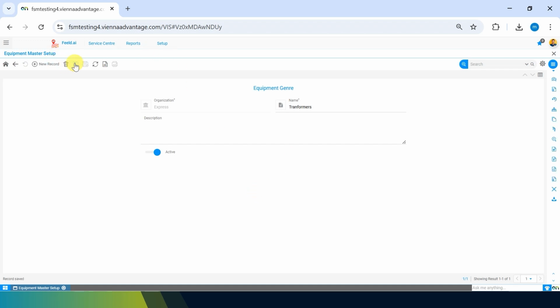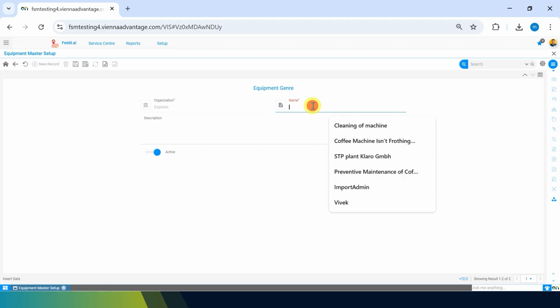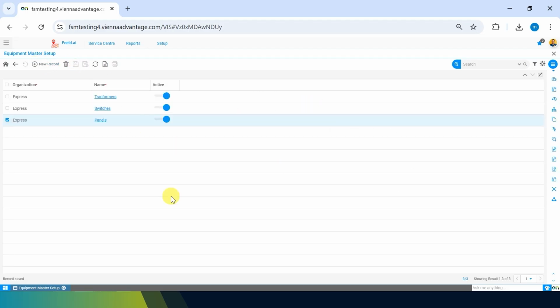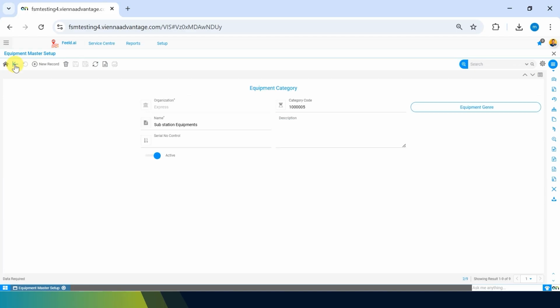Then there could be switches and maybe panels. In this way, multiple genres can be available under one category. These genres will be assigned to one respective piece of equipment, which I will show you when we create a new equipment master. We can create an equipment category in this way. We can provide our name and equipment genres. Different genres can be established under one equipment category.